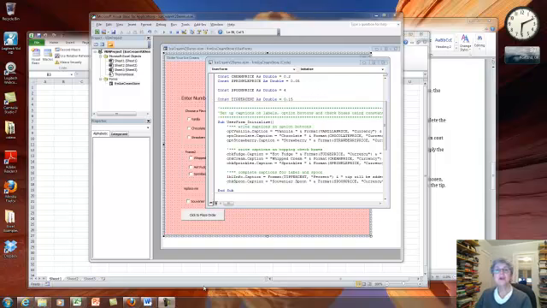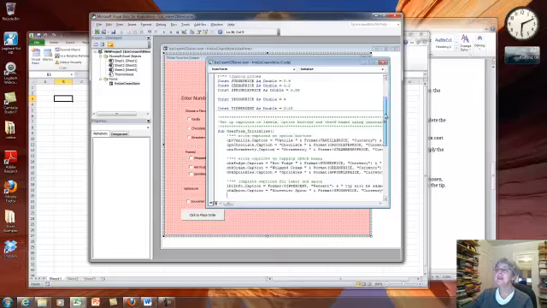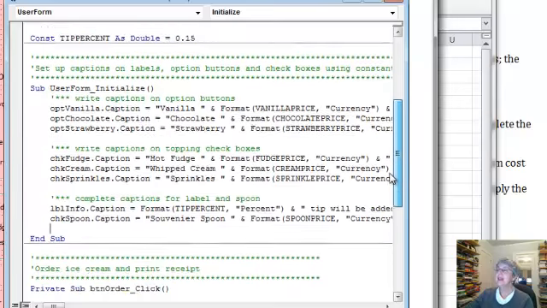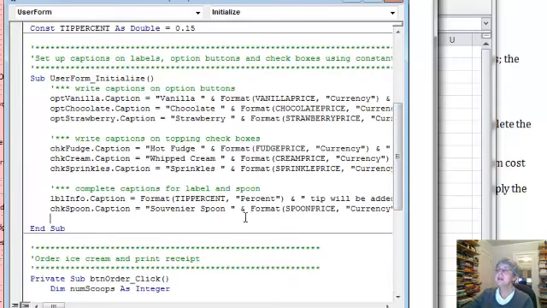Hi, this is part 2 of our demo on building the application for the ice cream order form. So what I've done here since our last video ended is I put a few comments in the area where we've listed all the prices for things, the constants, and I completed the user form initialize procedure and went ahead and put a few internal comments in here too. And I'm using a style where I put a quote mark and then 3 asterisks to show a major division in the code. And let's just see what happens right now when I run the program.